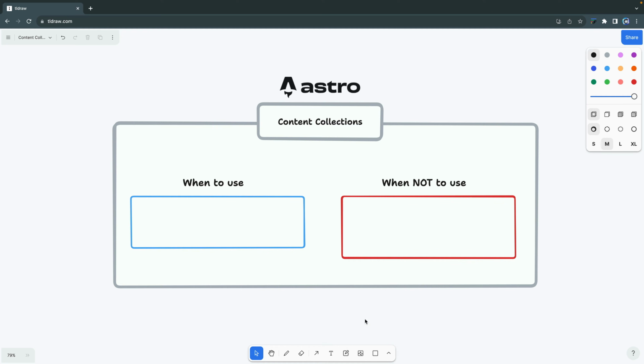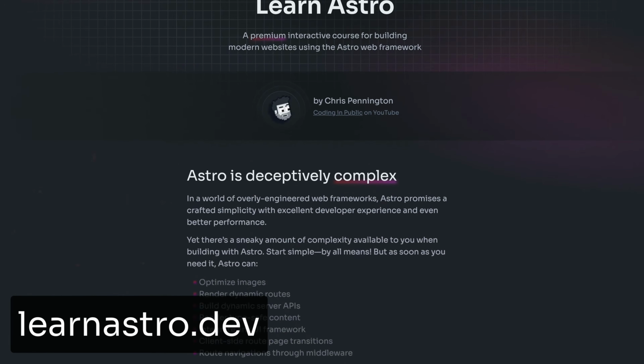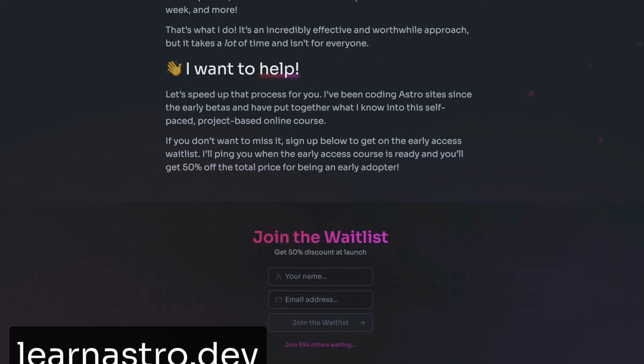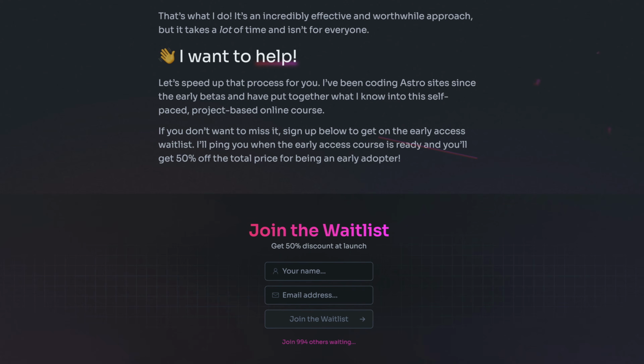All right, so what exactly are content collections? I'd like to start by graphing this out, and then we'll actually code this out live, but that way we get the concept first, and then we actually do this in practice. Now, if you want a deeper dive, you can sign up for my Astro course at learnastro.dev, where we'll do a much deeper dive and do several projects related to content collections.